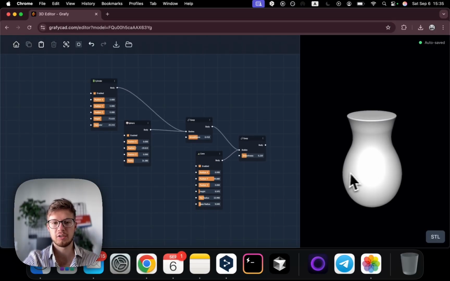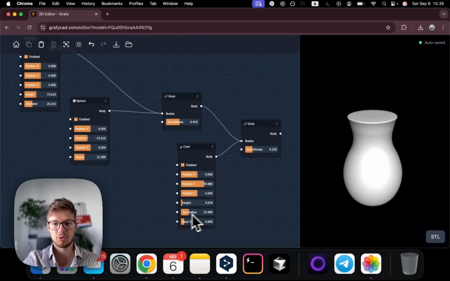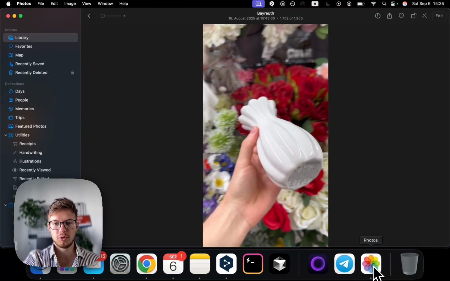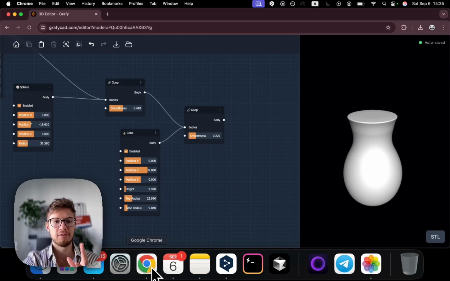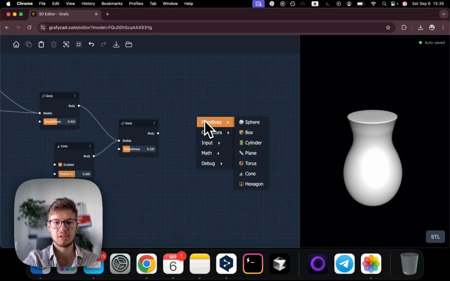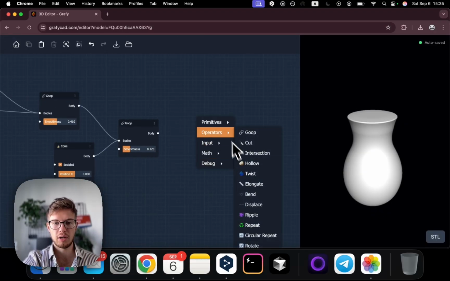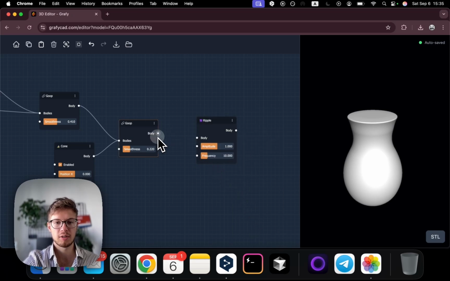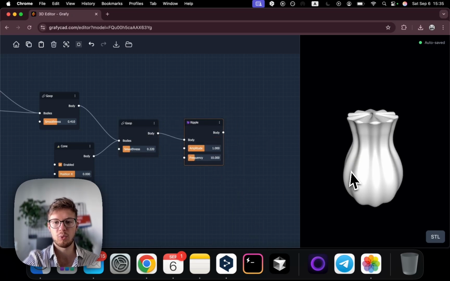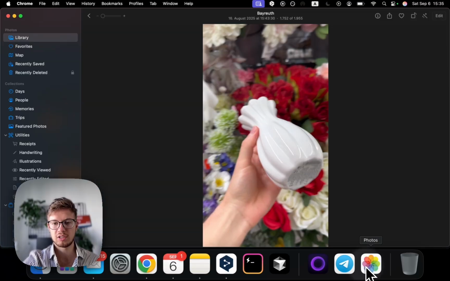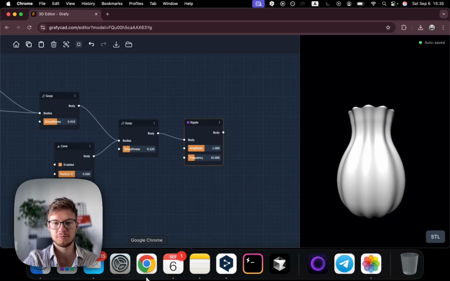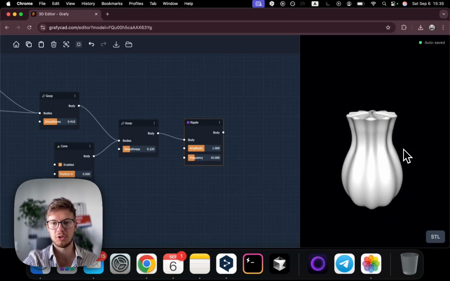And this is the result that I made. I just added a cone, which has more radius at the top, and I just grouped it together with the bottom drop. And now we need to do the ripple operation. So we create the vase around the vase. For that, we go here and click ripple. Let's connect it. And we got almost the same rippling shape as you see. So I think the settings are good.